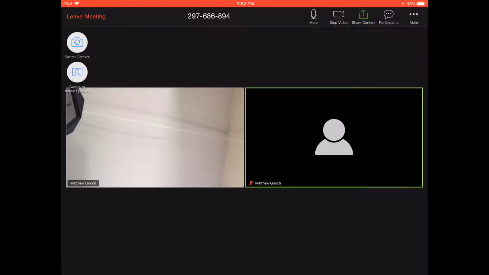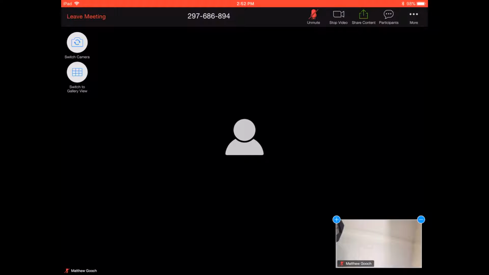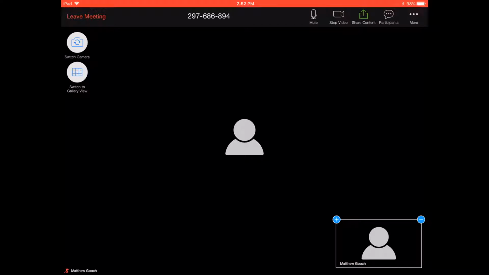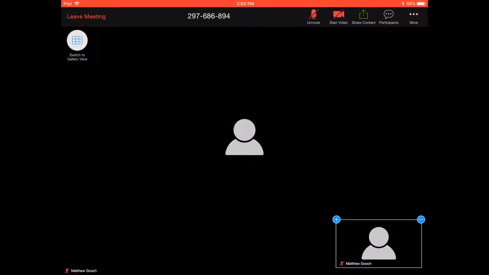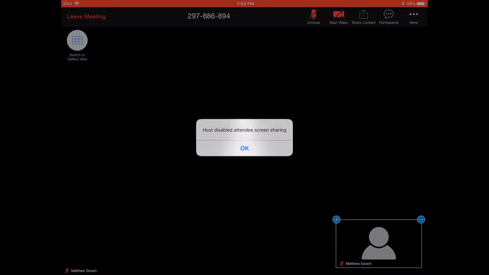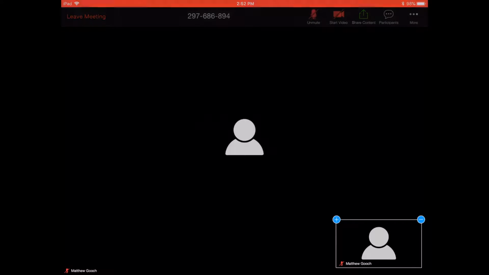You can hit the button in the top left. That'll change your gallery view. Then you can see here you hit mute or unmute, stop video or start video. I'm going to go ahead and kill both. Next, you would hit share screen, but that's not a function you'll use. It's only myself that'll be sharing screen.